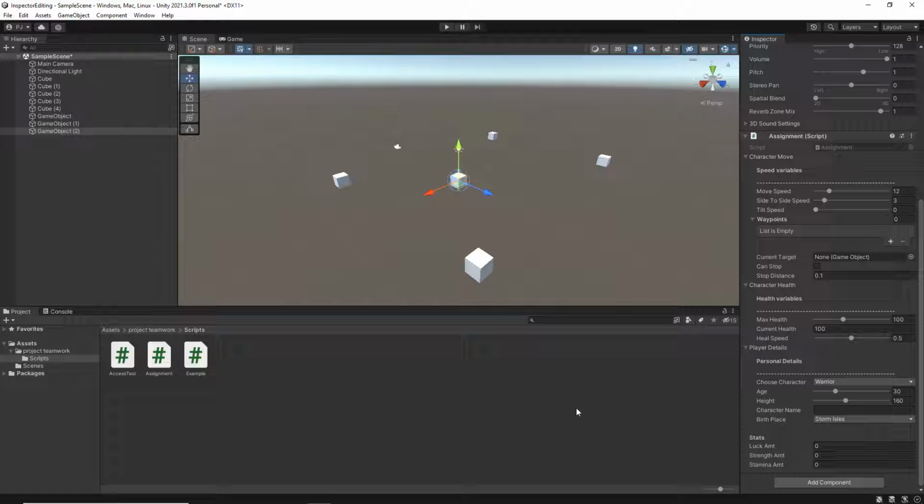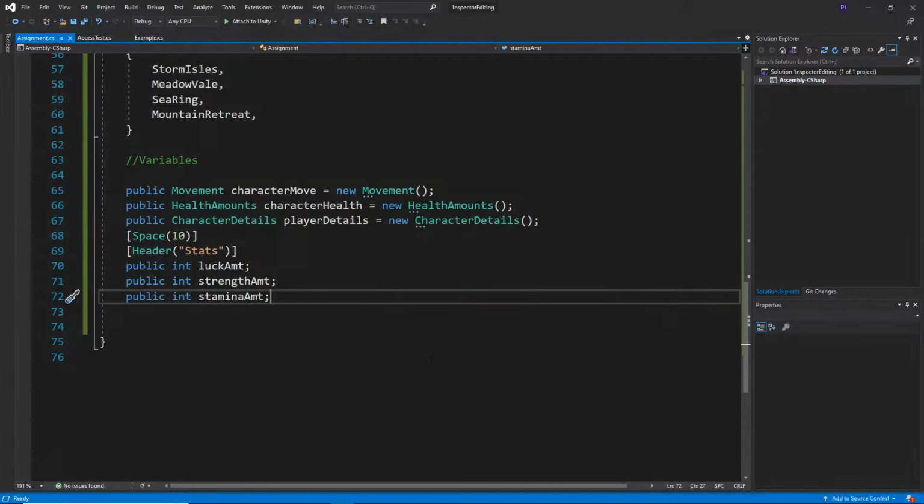How did you get on with that assignment? Hopefully now you've got a script that looks like this. You're able to manipulate the inspector so that it looks pretty good, and you're protecting variables and making them easier to manipulate while still sticking to your set rules. So let's take a look at this script then.